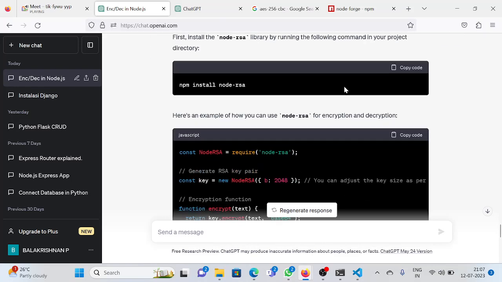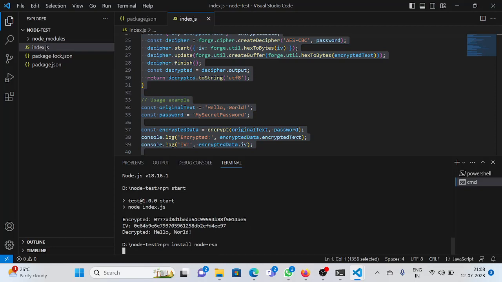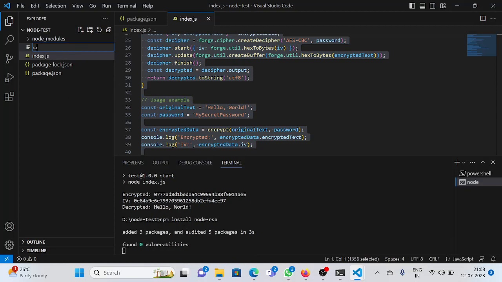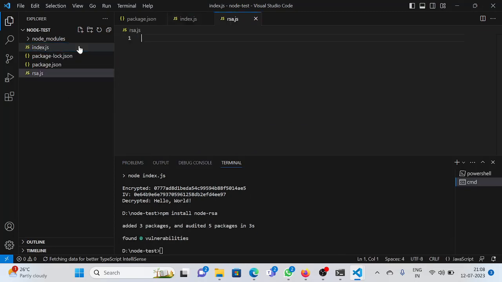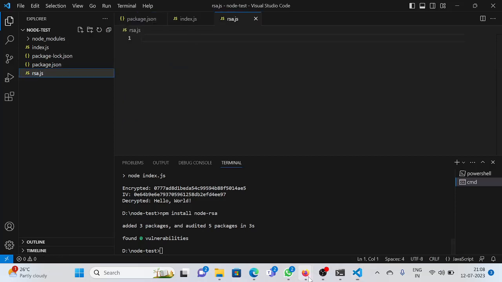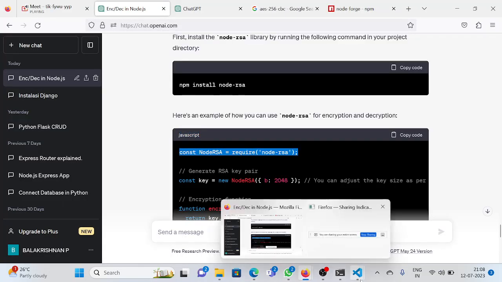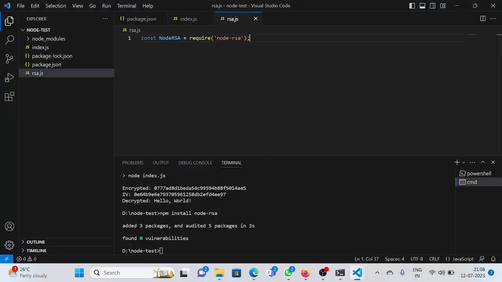We need to install this. So I will go here and we can use the same page, rsa.js. Here we can change it to RSA. Once it's done, we can move this to our project directory. Here we need to import this code first. Did you install that RSA? Yes, I installed it. Node-RSA is installed.